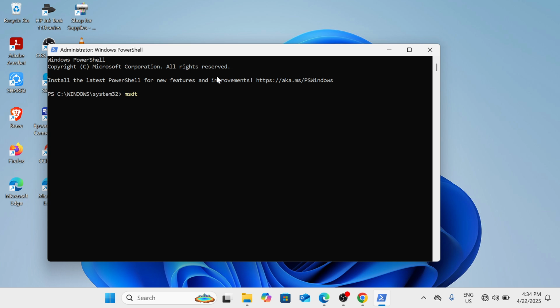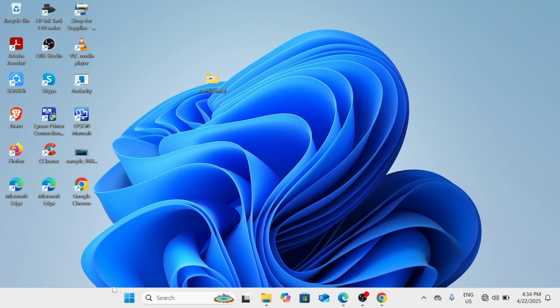msdt.exe space dash or hyphen id space device diagnostics. And once you're done typing that one, just please click on enter, and this will troubleshoot any errors on your system. So once you're done with this one, just close this window and then we will proceed with device manager.